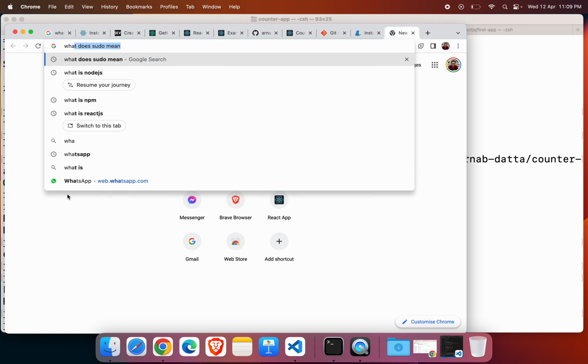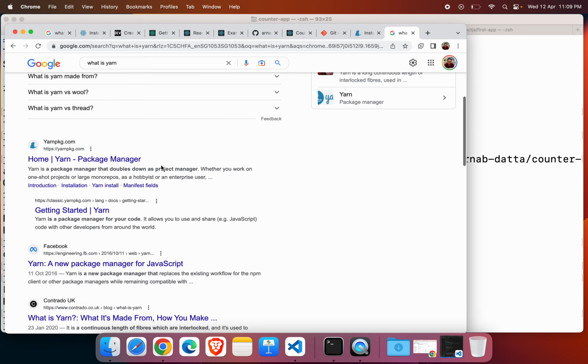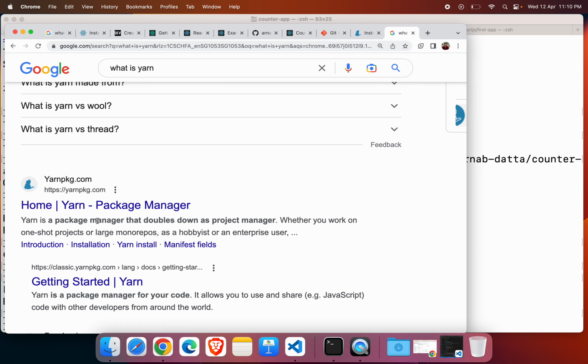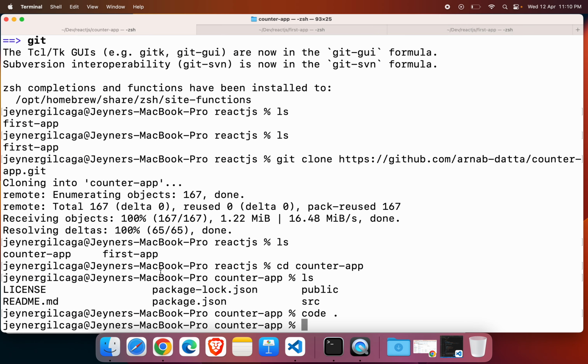So what is yarn? Yarn is a long continuous length of interlocked... No, not this one. Yarn. Yeah, this one. Yarn is a package manager that doubles down as a project manager. Not so helpful. Yarn is a package manager for your code. It allows you to use and share JavaScript code with other developers in the world. So this is just like npm. However, I prefer this because based on my experience, it's way faster.